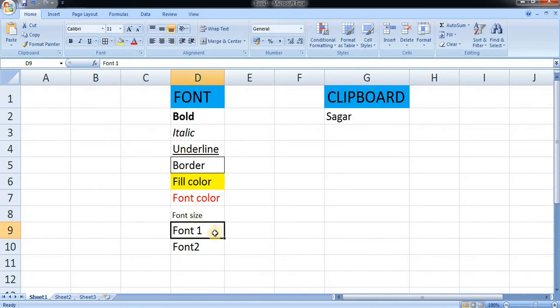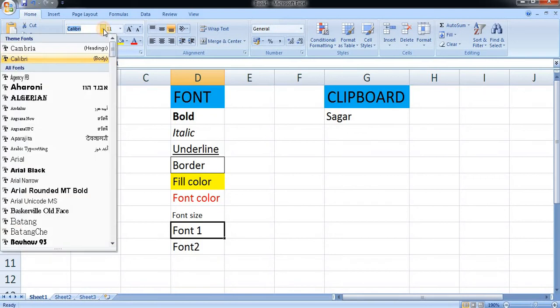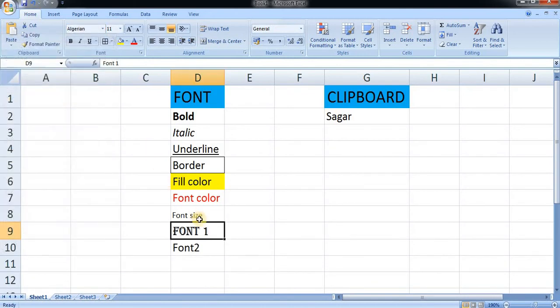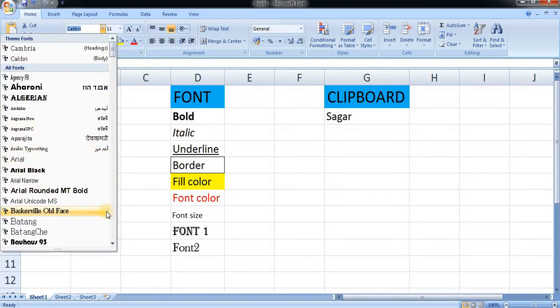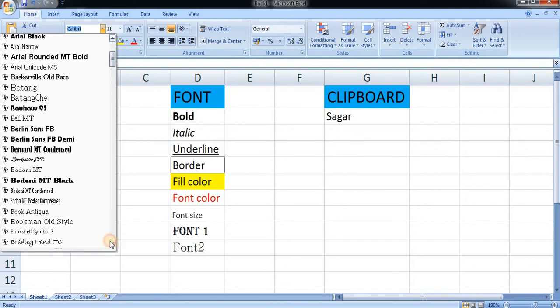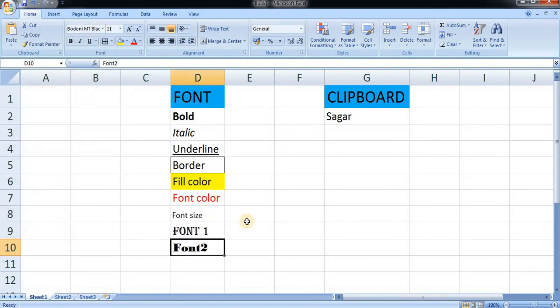Now coming on to the font style. There are various kinds of fonts here. Right now it is Calibri. You can use any of these fonts. Let us use another font. You can use any of these fonts. Let us select this. So this was the font. This was the font box in which these kinds of functions are given.